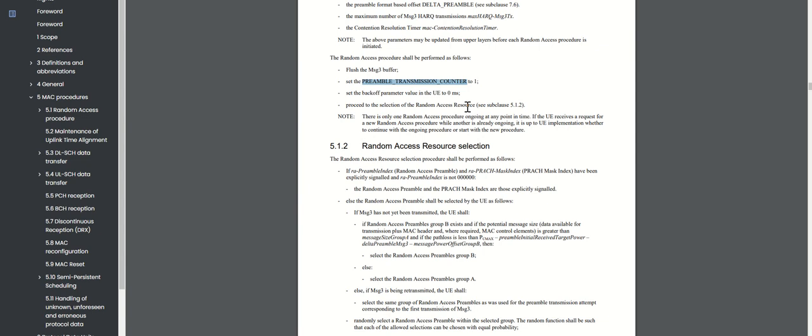And if the maximum transmission limit has been reached, then MAC won't retransmit the preamble. And by retransmitting, I meant that it can send the same preamble as well as a different preamble. We are not retransmitting the preamble, we are retransmitting RACH. That may or may not retransmit the preamble.